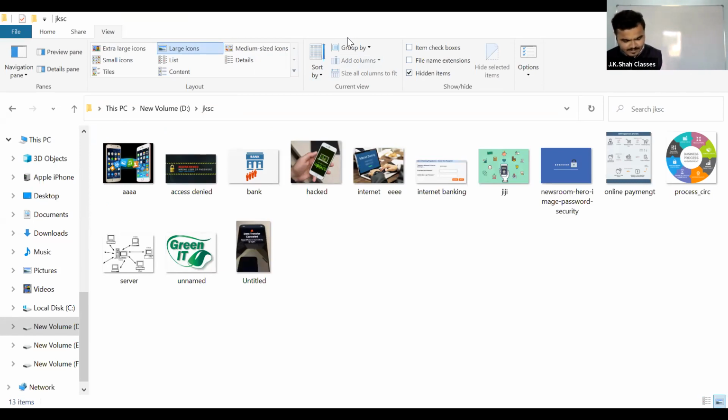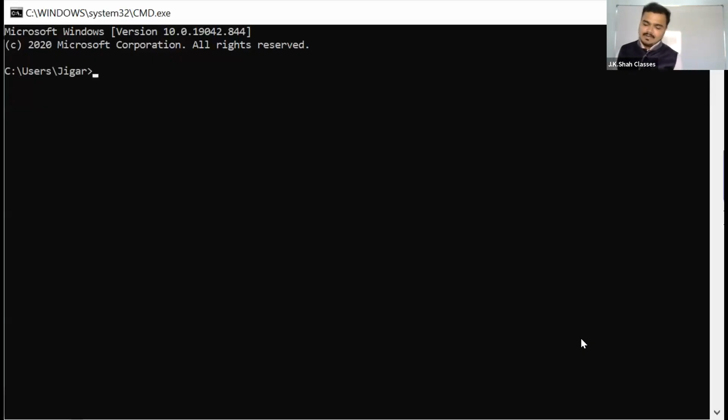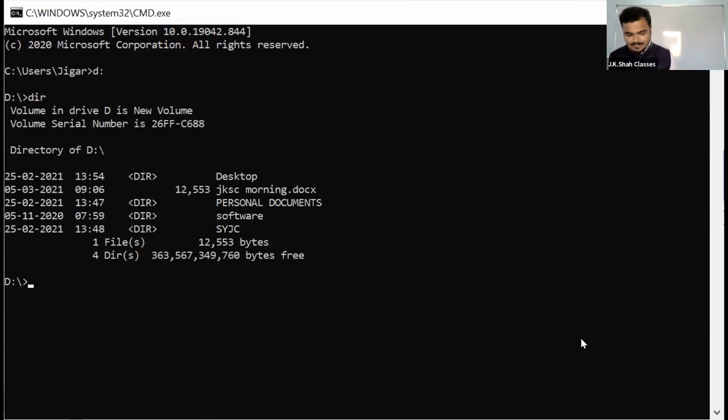Very simple thing. Press Windows R. Run window will open. Write CMD, the command window. Go to D drive. Type attrib minus H, my dear student, minus S system file, minus R JKSC. Enter.